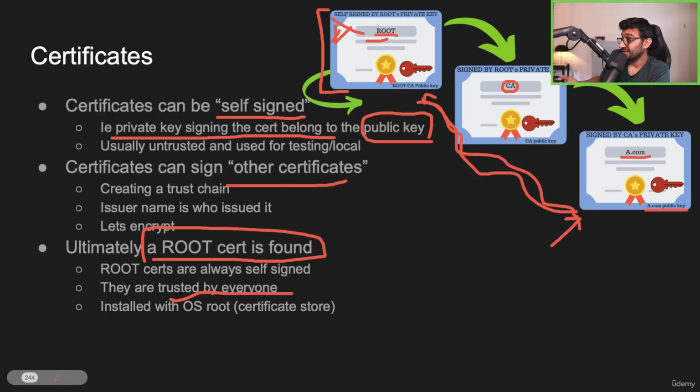Sometimes some browsers don't even trust the operating system's certificate stores. So they have their own certificate stores. They look up into their own certificate stores. They don't trust the OS.